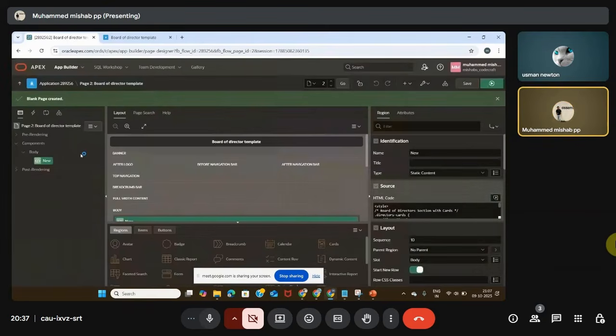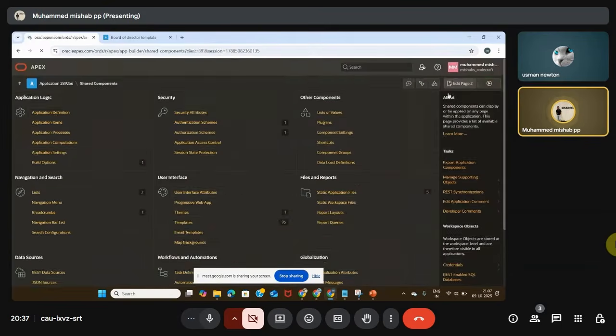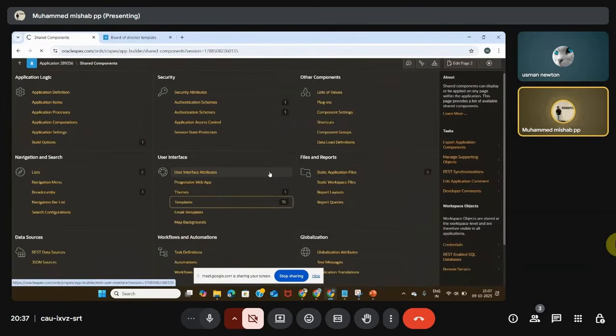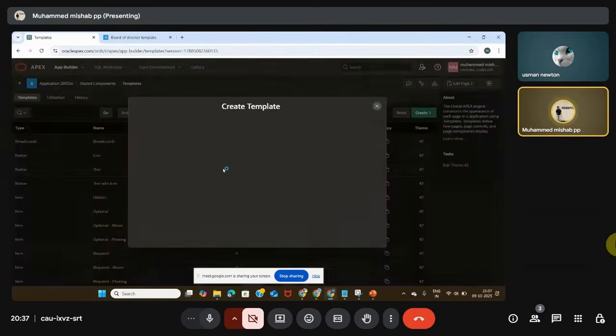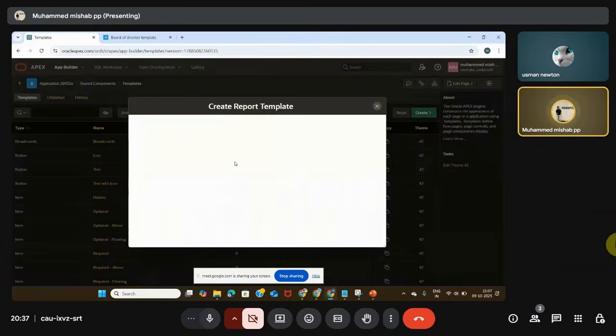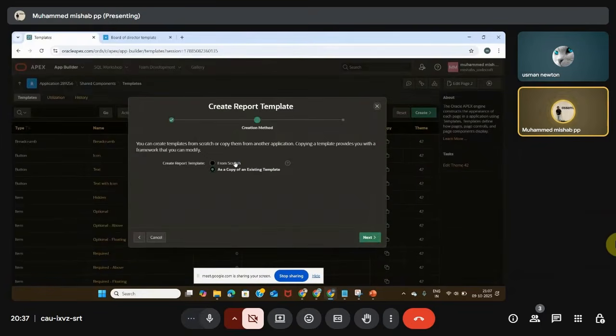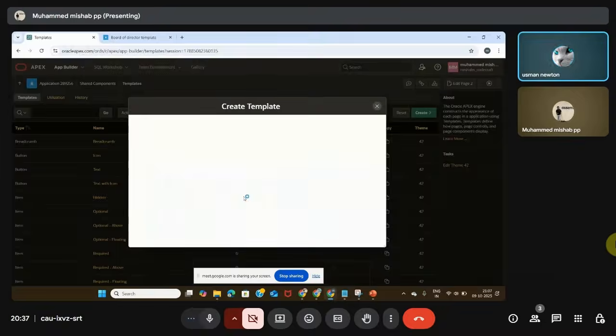First of all, when we get the code, we can go to Shared Components, Template, Create Template. We can create a report template because we can select from classic report, then we can create the first report template from scratch. Did you understand what I mean? If you have any doubt, you can ask anytime. At the moment, what type are we working on, a static template or a dynamic template?